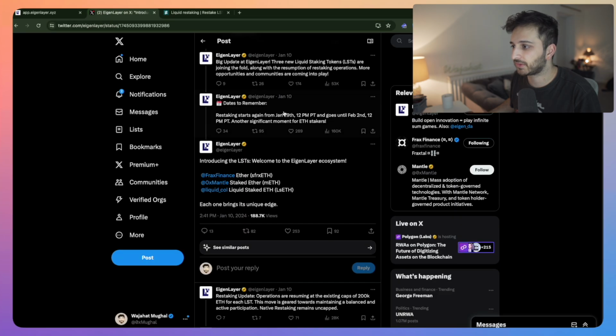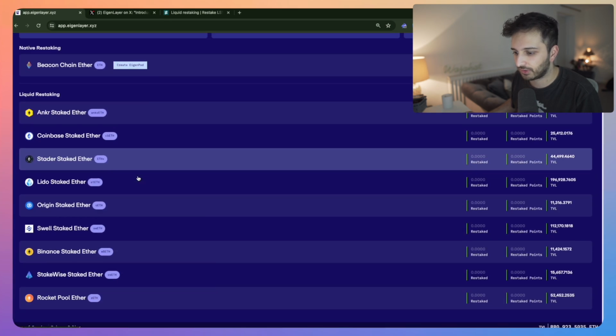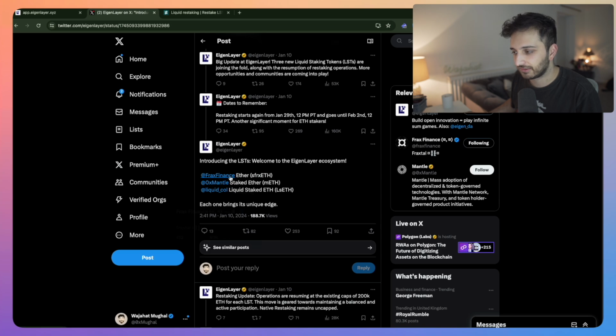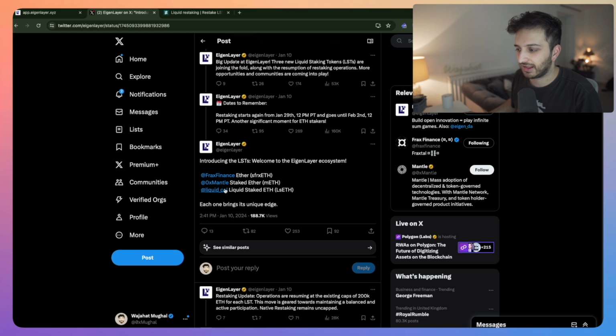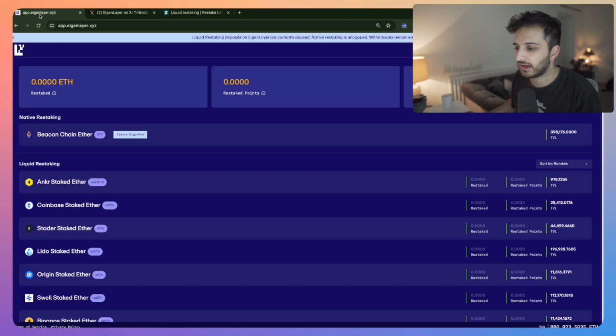Now, from the 29th of January until February 2nd, there will be a really interesting moment because restaking will start again, and there will be 3 new LSTs on EigenLayer as well. Those are going to be Frax's sfrxETH, Mantle's mETH, and this other one that I'm not so familiar with by Liquid, called LsETH. And you'll be able to see them directly on here. Now, when this happens, there's going to be a massive gas war. You're going to have to pay a ridiculous amount in order to get in because people are going to just jump into this straight away.